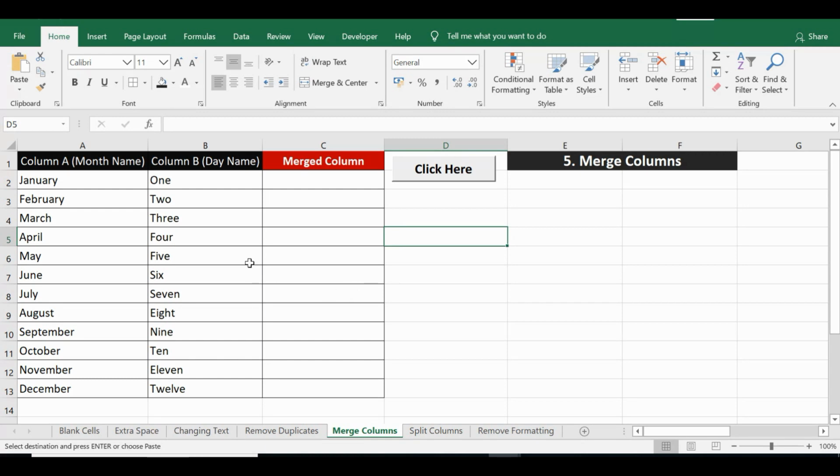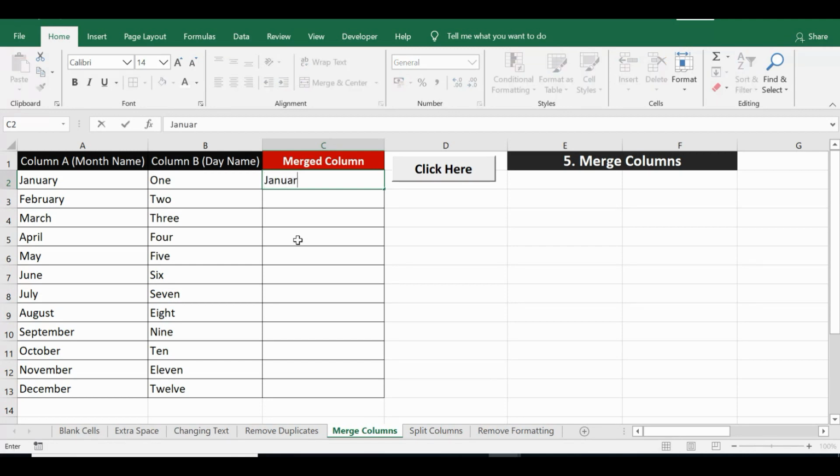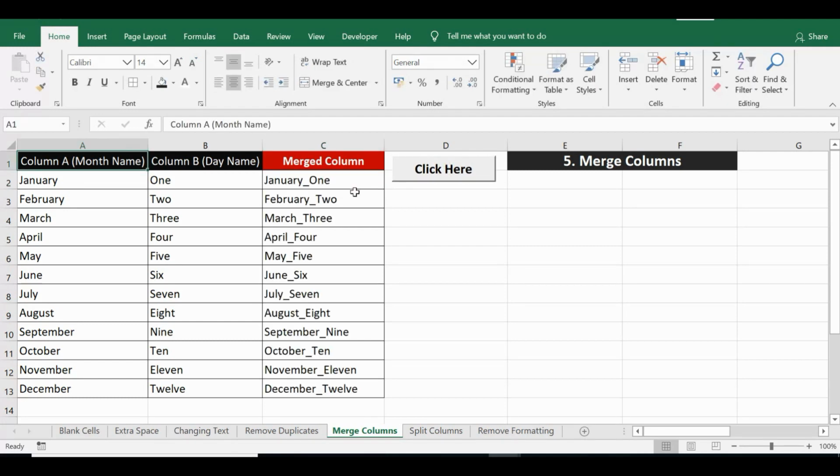Next example, or example 5, is for merging columns. I have data in two columns. I want a merged column, like column first has month names, then underscore. Column B, or second column, has 1, 2 or 3. So the separator I want is underscore. So let's see how it will work. Let me click on this command button. We can see that we have a merged column.